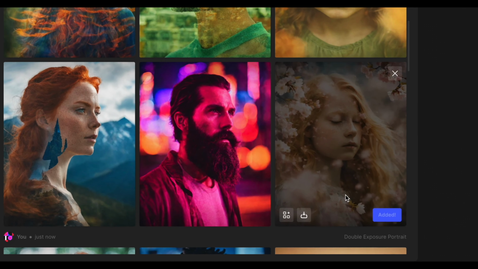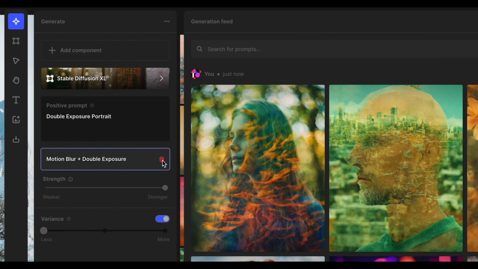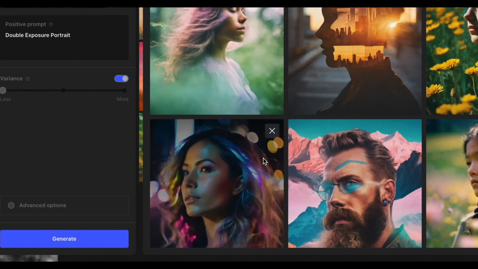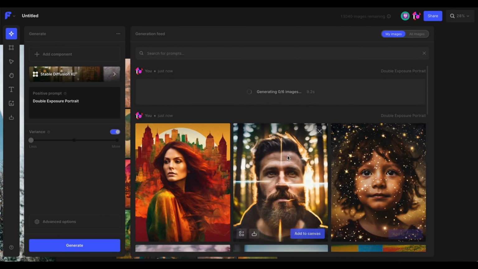Once more, I am going to see the difference between selecting a custom model and not doing so. And I must say, I am really loving how the custom model images came out.